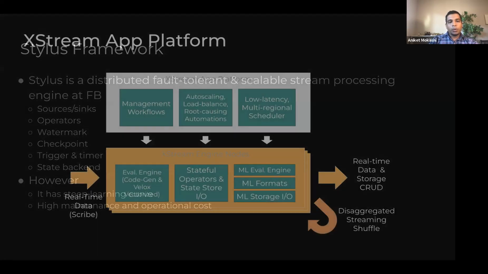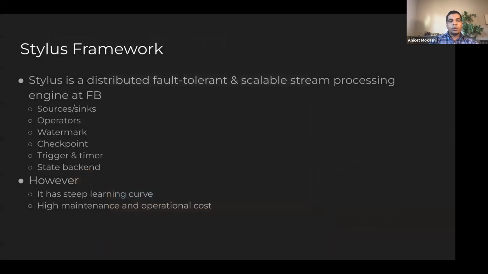So before I go into more details of XStream, XStream was built on Stylus. This is another, like I mentioned, almost decade-old library. But Stylus is really good at writing fault-tolerant, scalable stream processing applications, because it provides the basic building blocks of any streaming system, which is all the sources and sinks, the operators, the watermark, checkpointing, triggers, state backend. So basically all the necessary building blocks for any streaming application.